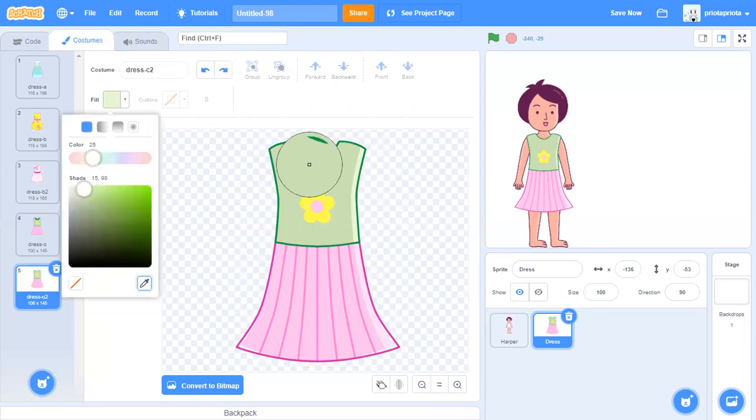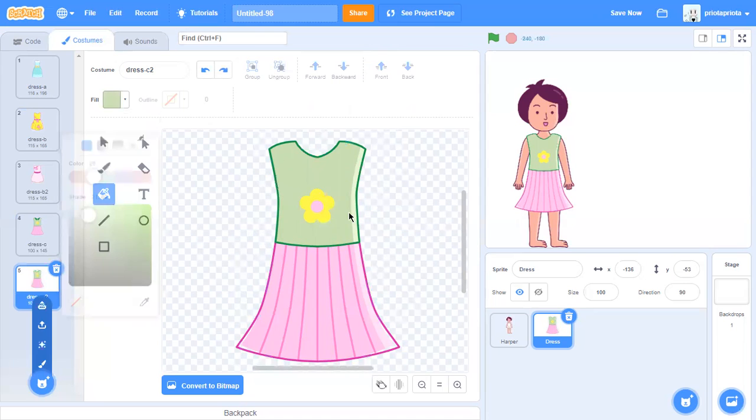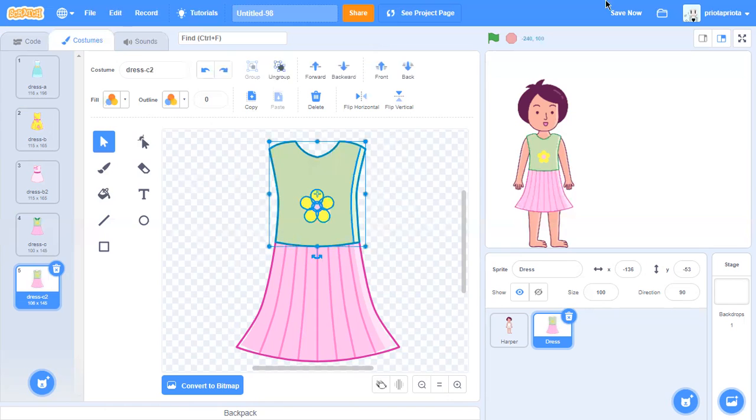Let's choose the color. Ungroup. That again. Shift, shift, shift, shift, shift. Group. Now you can only have the flower. Enjoy the flower.